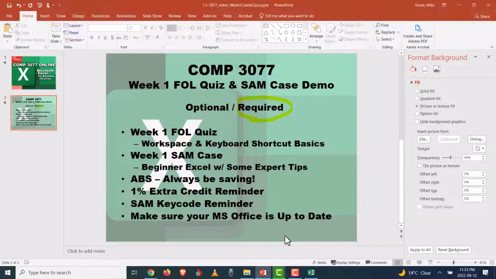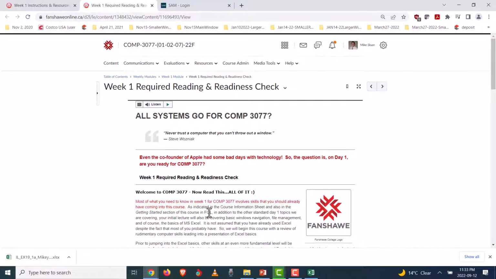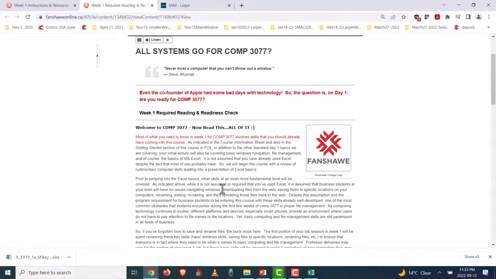I'm switching back and forth like that so quickly. Alt-Tab. It's a good keyboard shortcut. We're going to talk about that quickly here too.